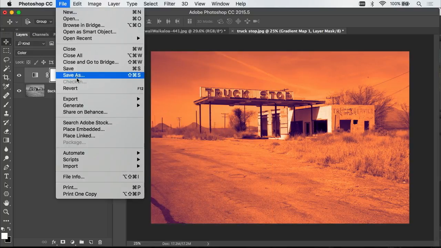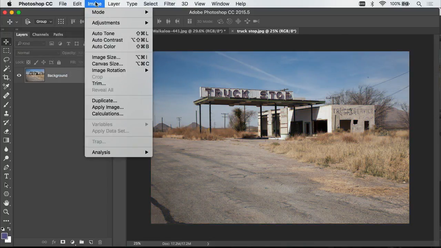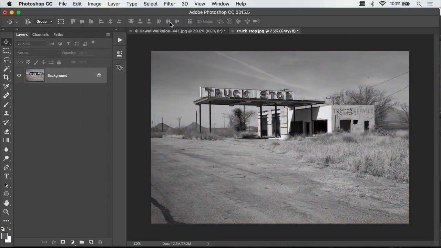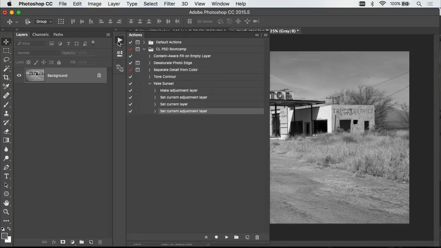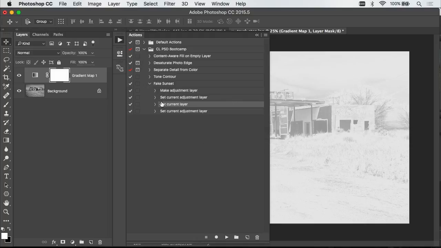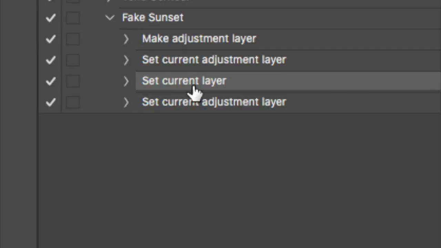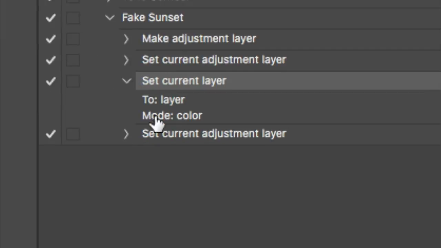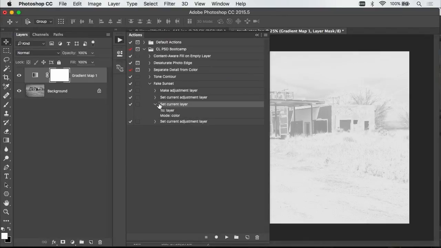I'm going to revert my image, and let's say that I opened a picture that really needed it because it was already black and white, and I tried to apply it. It says, hey, it's not available. Stop. What's the set command? Well, you see which step it stopped at? It's highlighted. It says, oh, I can't change a mode to a mode called color when I'm in grayscale mode, because that's what this picture's in.